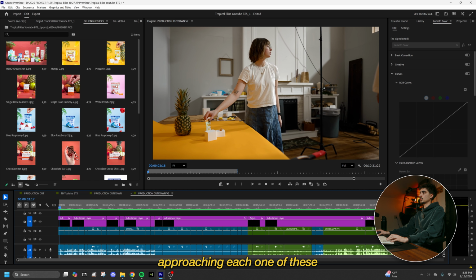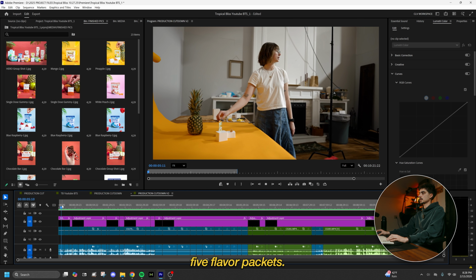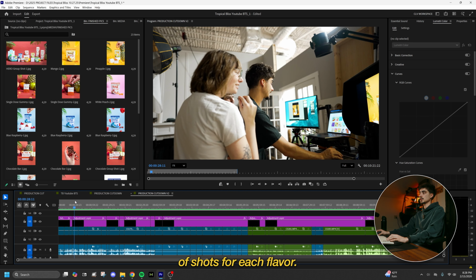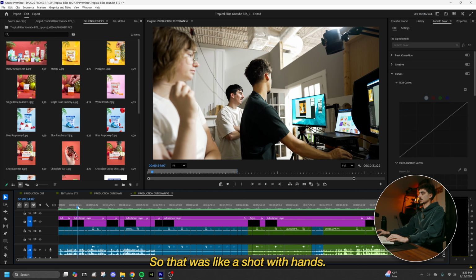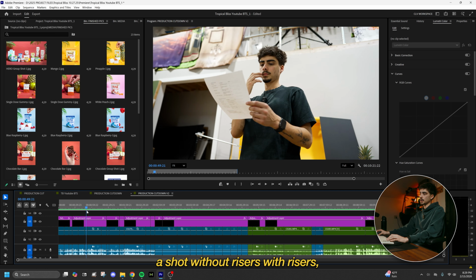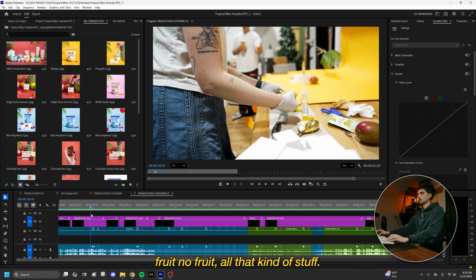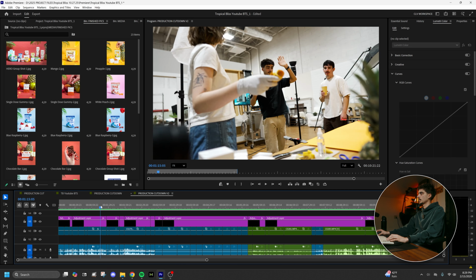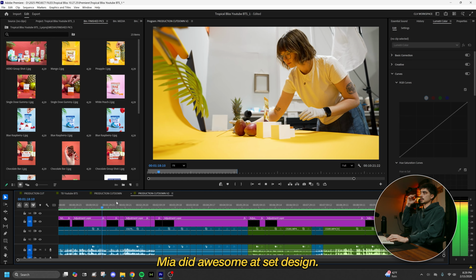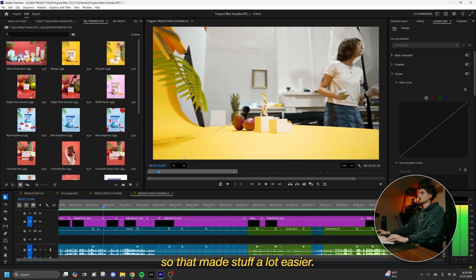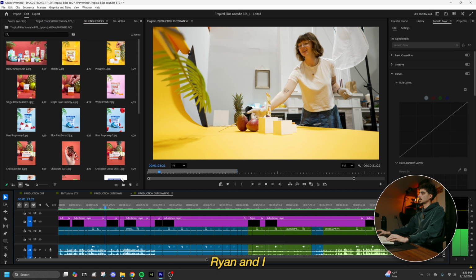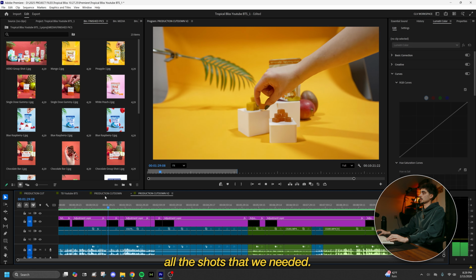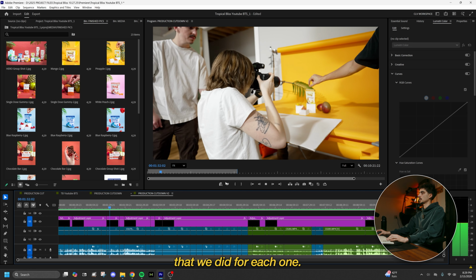So we just started out approaching each one of these 5 flavor packets. We had to shoot like 3 to 5 of the same type of shots for each flavor. So that was like a shot with hands, a plain shot, a shot without risers, with risers, fruit, no fruit, all that kind of stuff. So yeah, you can see Mia here cutting up the mango. Mia did awesome at set design, so that made stuff a lot easier. Ryan and I were knocking out the lighting and camera stuff. I was making sure that we were grabbing all the shots that we needed. So that was like the first setup that we did for each one.